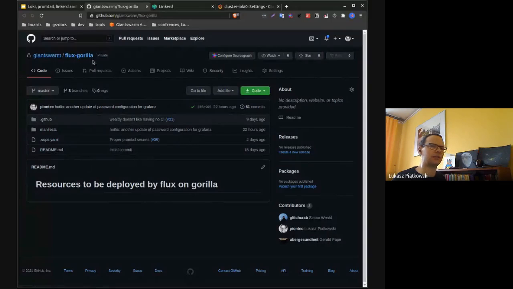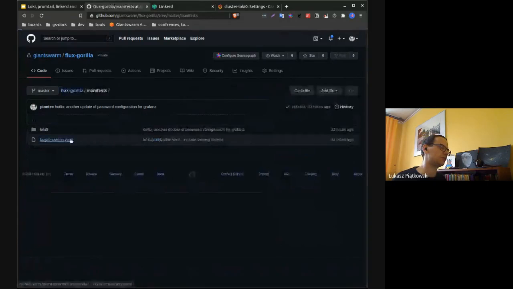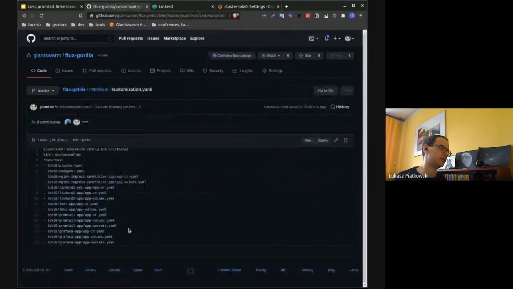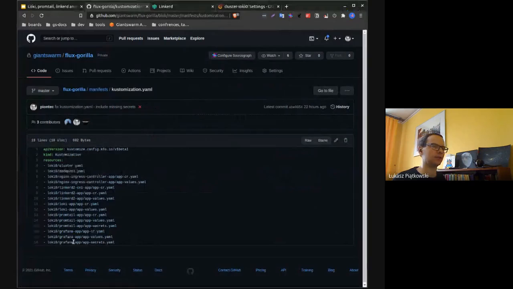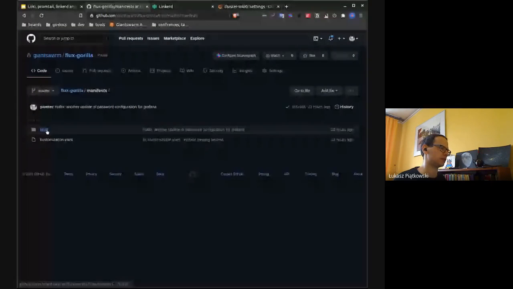So Flux is syncing from GitHub to control plane Gorilla. And manifests, yeah, there's something that is not really great. You have to remember to put every single file you create for usage with Flux in this customization file. It's easy to forget about it. That's the whole downside. But then we have a cluster Loki 0. It is the only cluster managed so far by Flux on Gorilla.